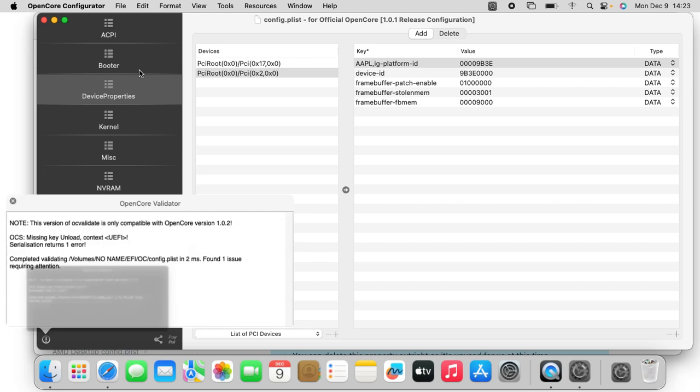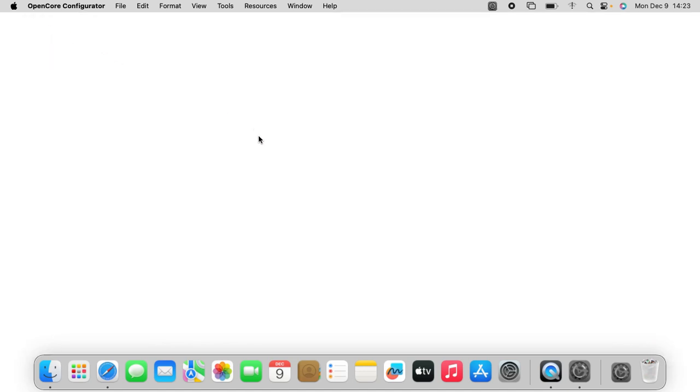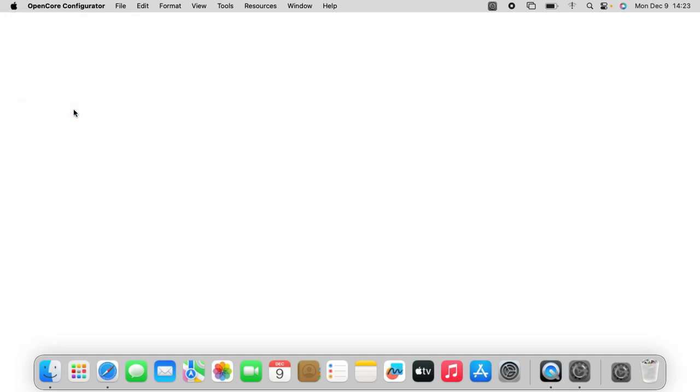After doing this, you can close Opencore Configurator, restart your PC, make sure to reset NVRAM the first time, and then you can restart into macOS the second time, and your iGPU should be detected.